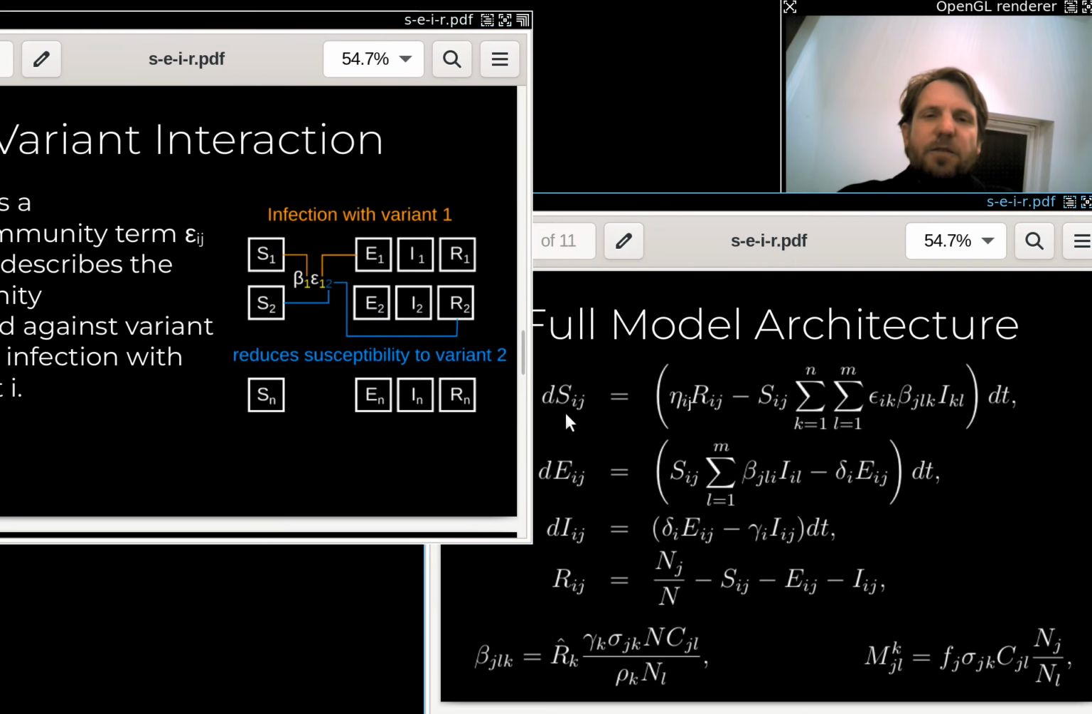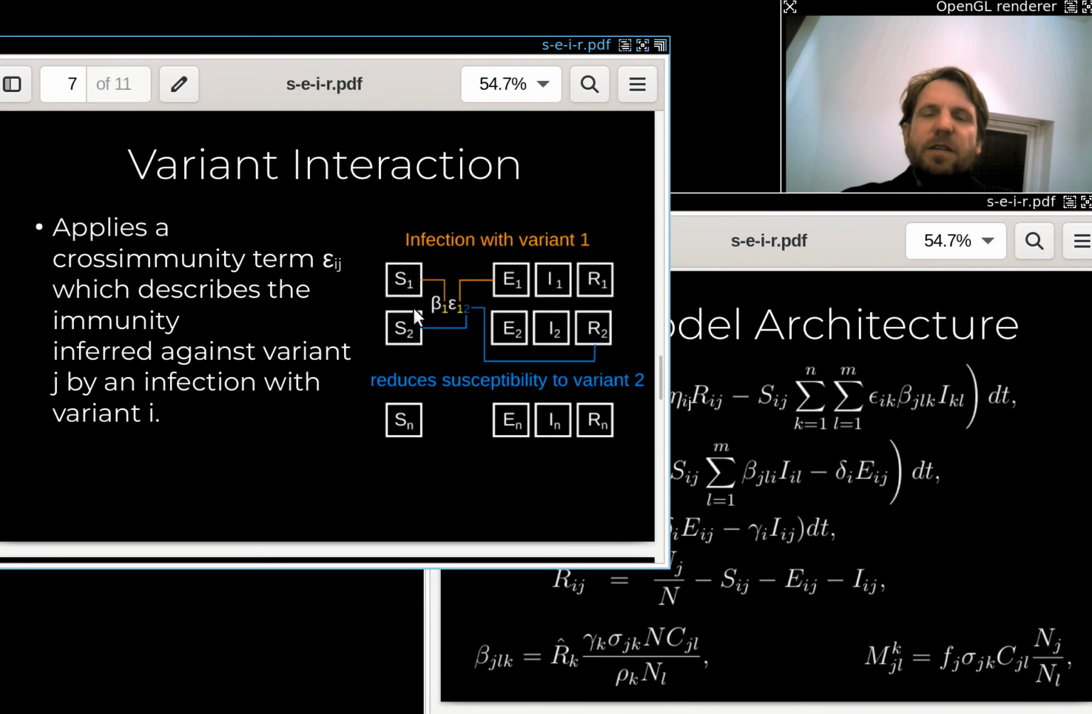Don't forget, I is the variant index and J is the class index, so maybe different age groups for J and different variants for I. Using this sum here, you can infer cross immunity with this epsilon parameter. If you're infected with variant 1, it infers your immunity to variant 2 by pulling you out of S2 into R2. And of course this works for n variants with epsilon ik. That's the way we do it.